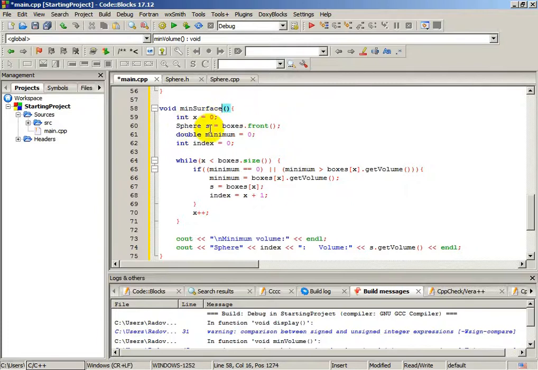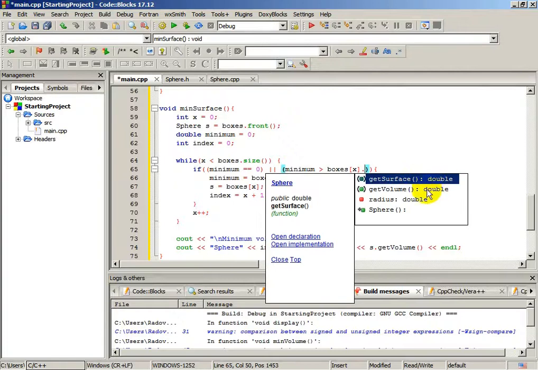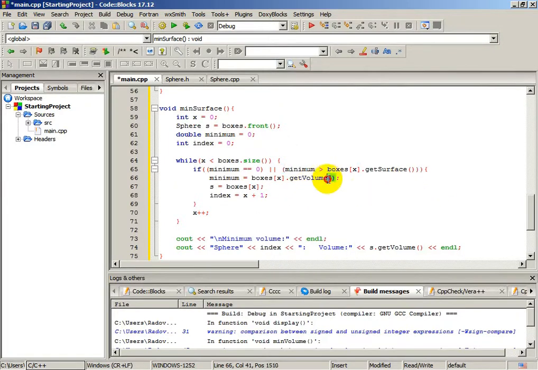Okay, these variables are all the same. Boxes.size, but here instead of get volume we will have get surface, and here instead of volume we can type surface. Okay, we have S and we have X. This is good, and we just need to change the text. Minimum surface. We have here get volume, but instead it will be get surface.